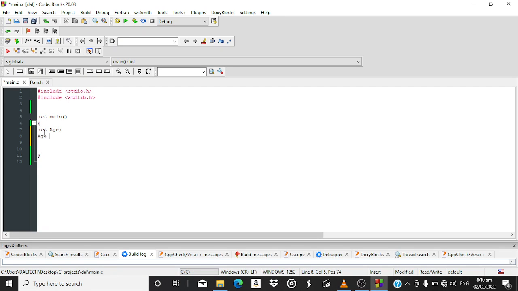So let's say we assign, you just put your age. Meanwhile I'm 22, so I'll just assign 22 to age. Now what happens is that anywhere the computer sees age in the program, it will consider it as 22.